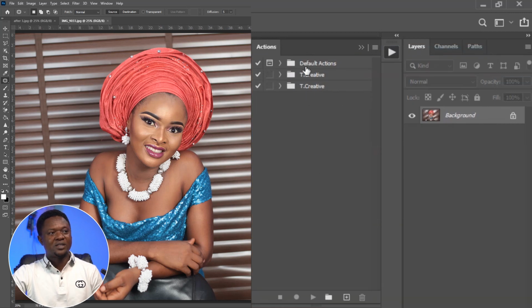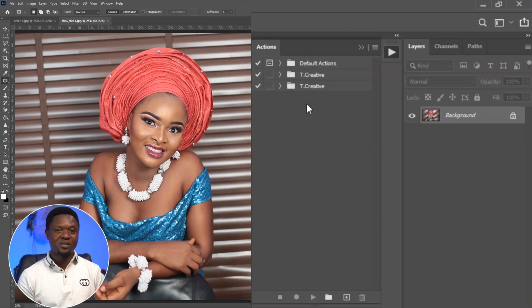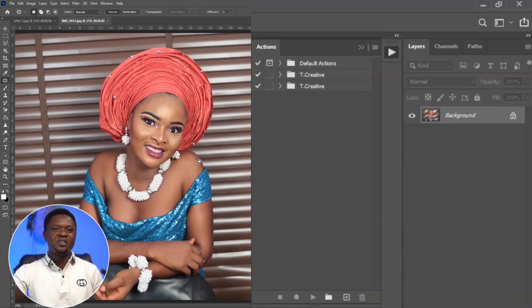If you take a look at these actions, we have some default actions here and the ones I created personally. But we are not going to be looking at those actions. We are going to be creating what we are going to be using. We are going to create and save it. We can use it whenever we need it, and we can also share with our friends. We are going to create something that is going to make this image better than the way it's looking now.